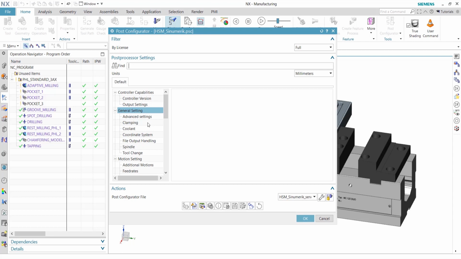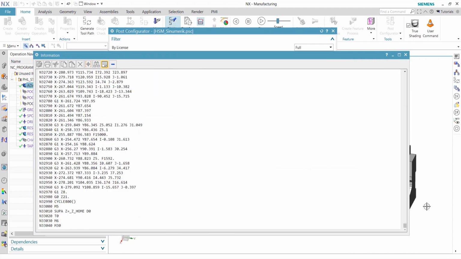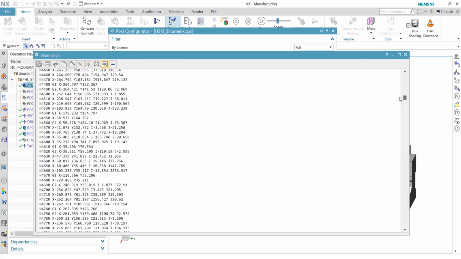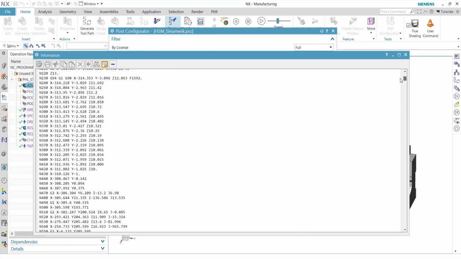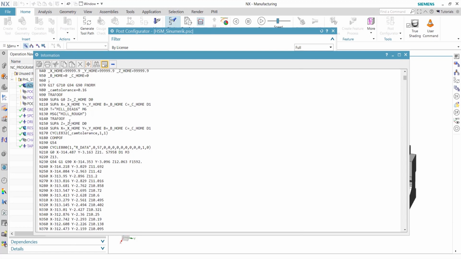In Sinumerik you have different cycle 832 settings, and let me show it on a sample. After creation I just post-process it, and in the output you see a lot of C code lines because I use the adaptive milling operations functionality. We have a cycle 832 output in an older format, while newer Sinumerik controls support a variable like underscore finish or underscore roughing.